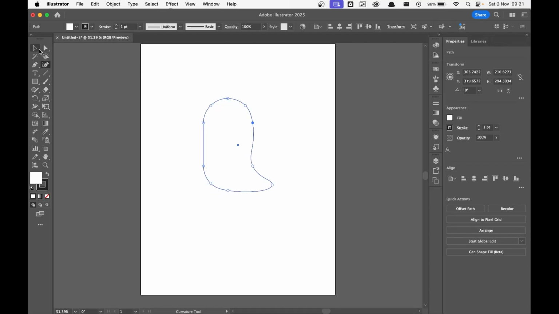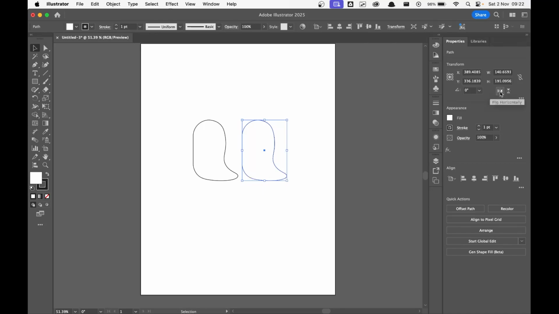All right, now select the whole shape and reduce the size a little bit, and duplicate this shape. Hold Option on your keyboard and drag while holding Shift so that it stays in the same line, and there you have it. Now go to your horizontal flip and click that so that this is flipped horizontally.